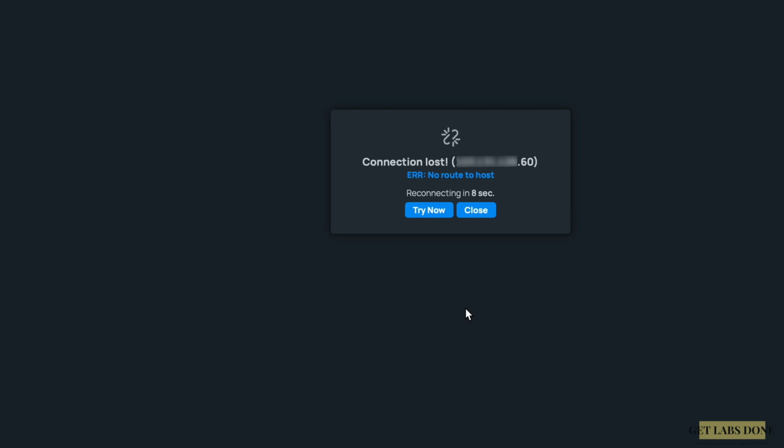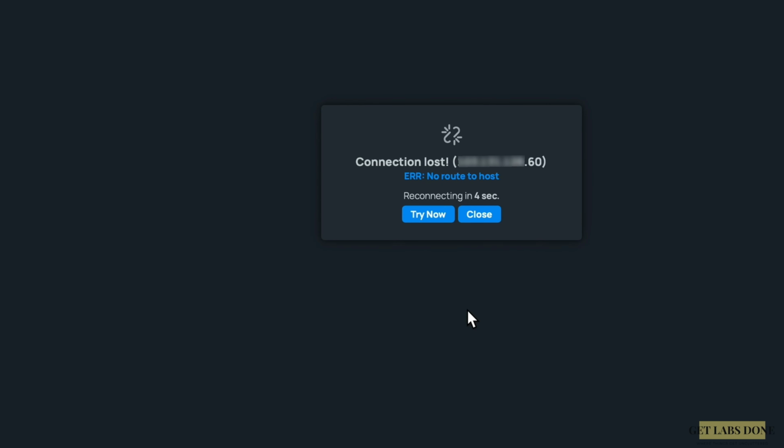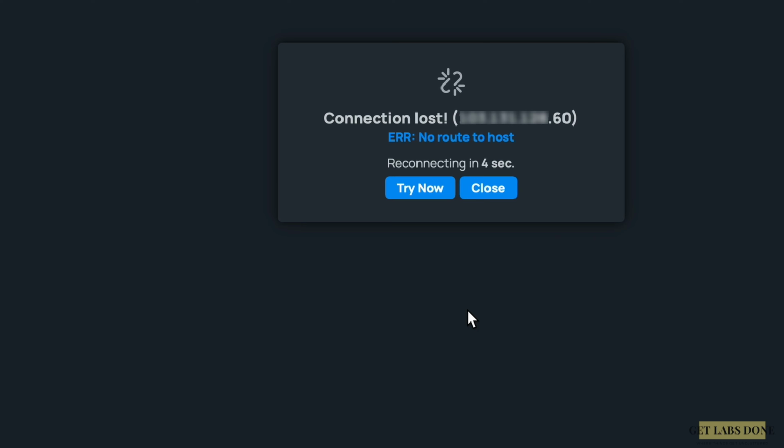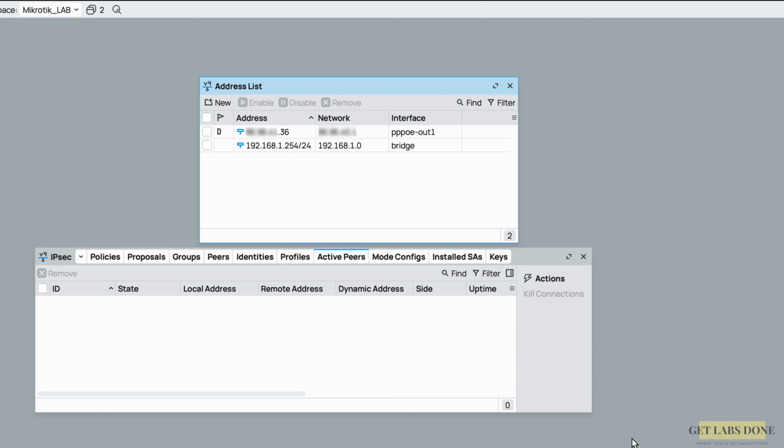I lost access to my remote branch router, which I was accessing before using my public IP that ends with 126. So it must have changed now, so I can't access it anymore. And if I log into my home router, as you can see, I got a totally different IP, which ends with 36 at the end. And my IPsec tunnel has also gone down, and I don't see anything under active peers.